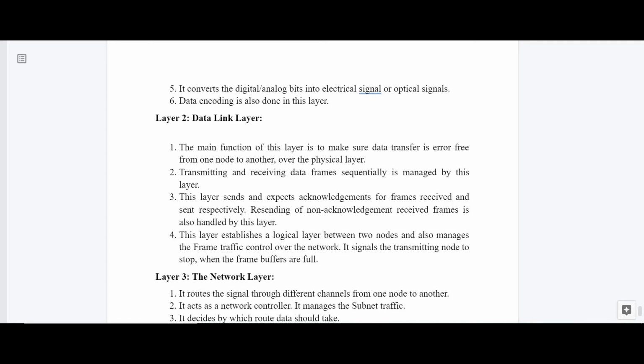This layer sends and expects acknowledgement for frames sent and received respectively. So what is acknowledgement? If the receiver is receiving the data, it will send an acknowledgement message to the sender to say that I have received the data. That is called acknowledgement. Resending of frames for which no acknowledgement was received is also handled by this layer. I have discussed this functionality in previous videos on media access control, so you can check that.